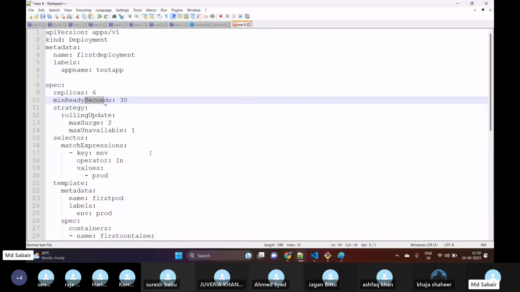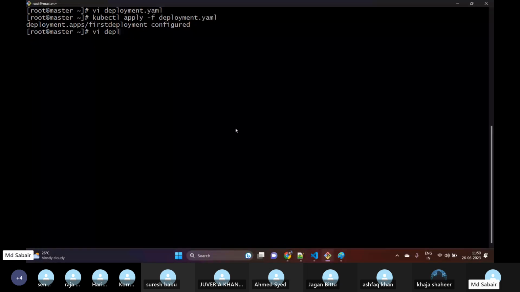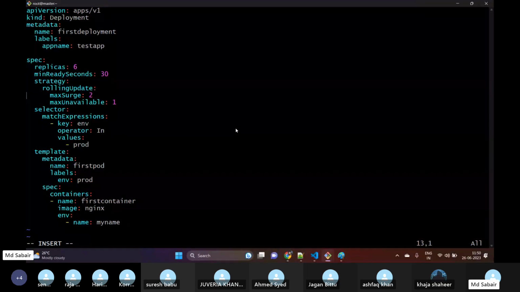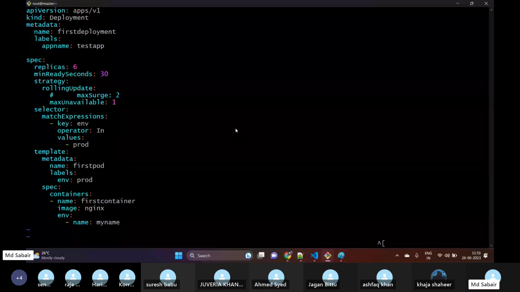Or else what I can do is, let me do one more thing. Let me not use all the 3 options. So here, let me comment max surge. So we'll work only with max unavailable. Before this, I just want to change the specifications of my container so that one new rollout will happen.